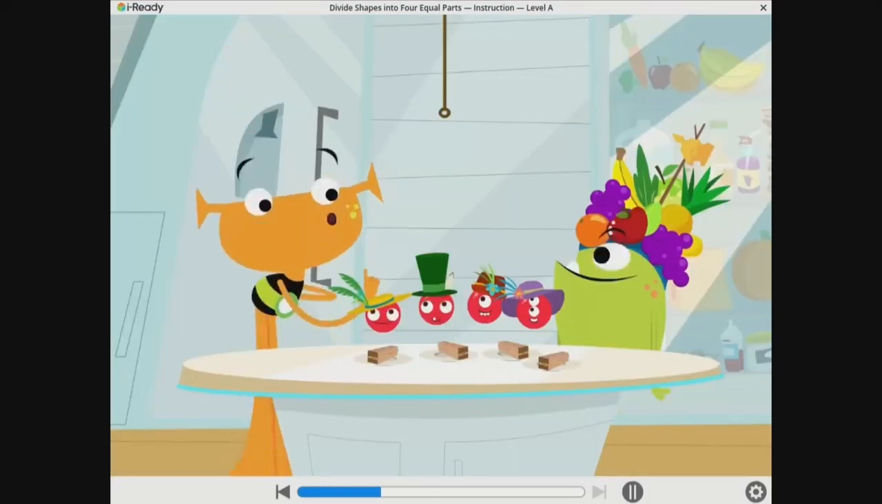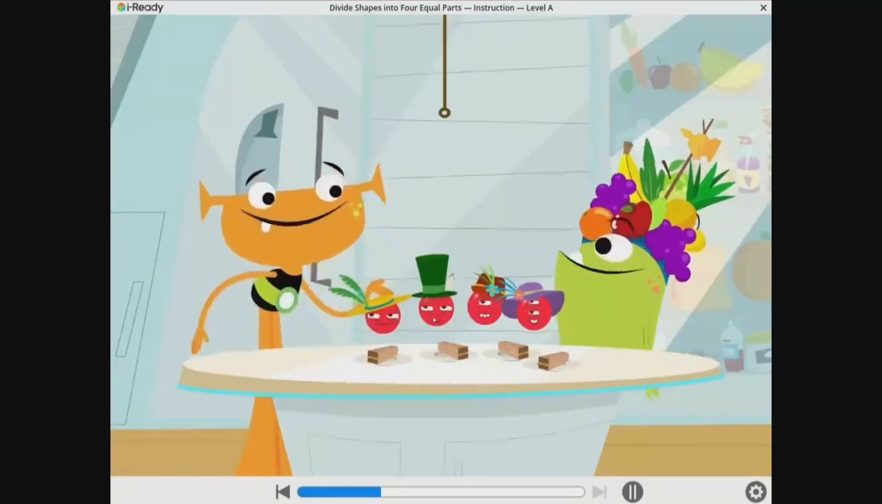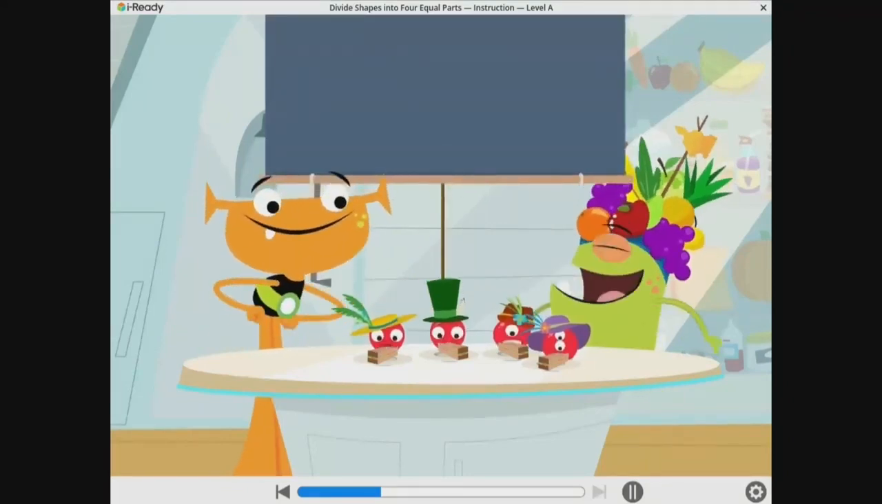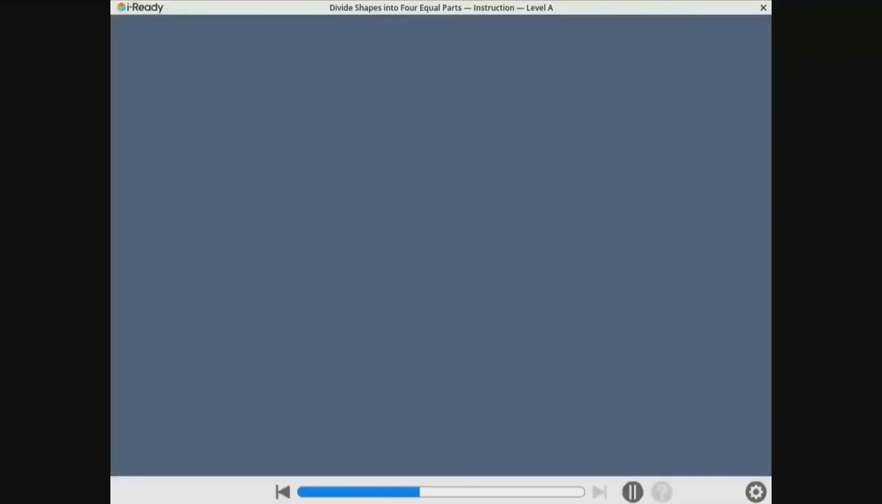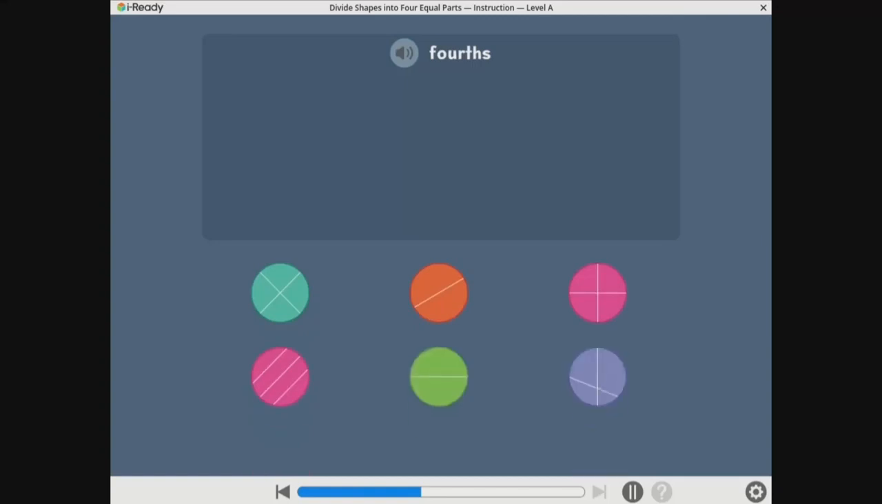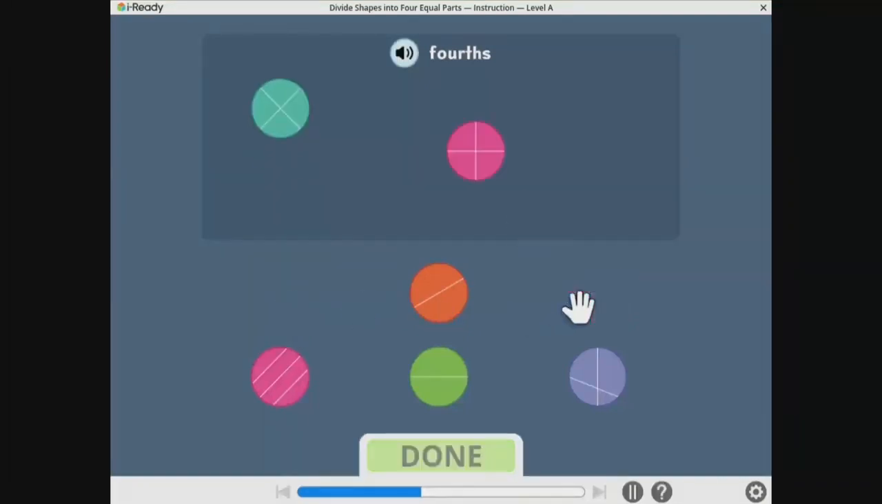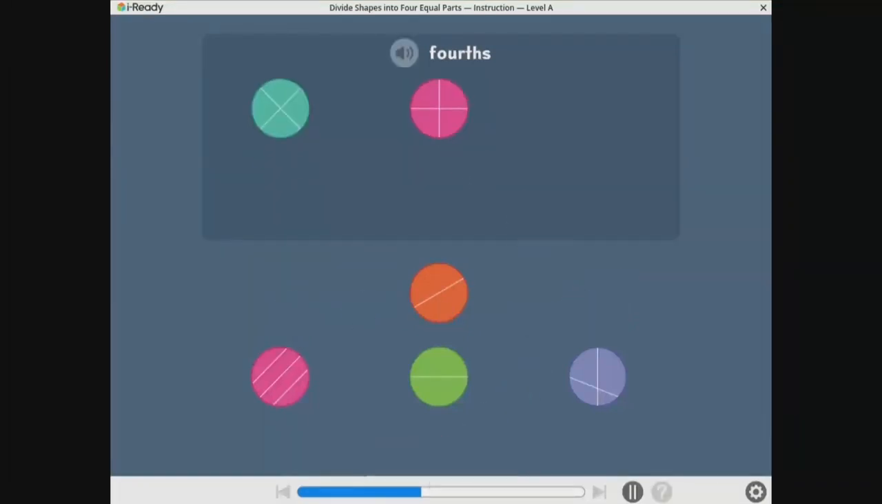That was fun. Let's play more with fourths while the goopers eat their sandwiches. Let's sort some circles. Put all of the circles that show fourths into the box. Then tap Done. Indeed. These shapes all show fourths, or quarters. Fourths are 4 equal parts.